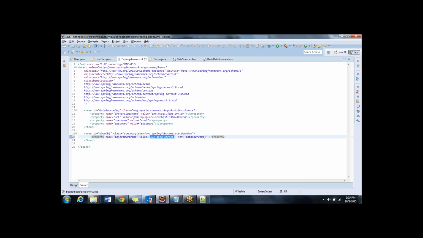But in this context, I don't want to inject a hard-coded value. Rather, I want to inject a class, a basic data source class. So I should not use a property called value. Rather, I should use a property called ref, a reference which will refer to a bean. Whatever I write inside the reference, the data source obj, it will look for a bean with that id. So this is the one it finds.